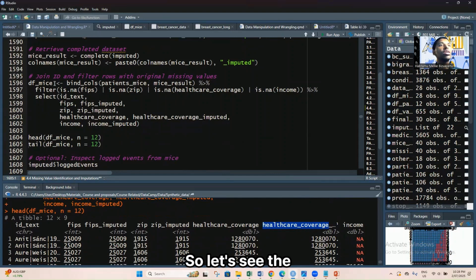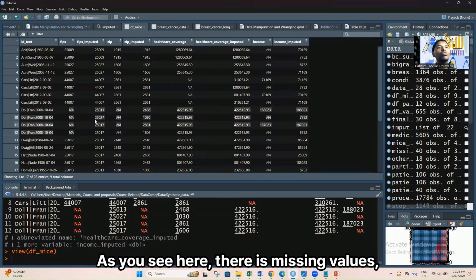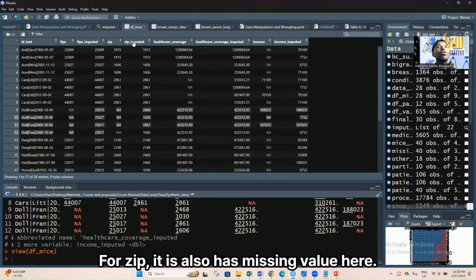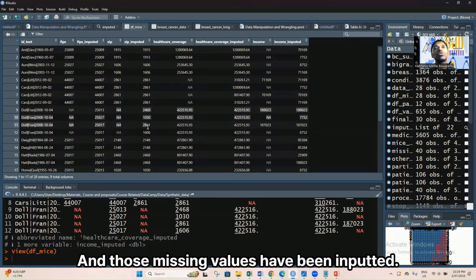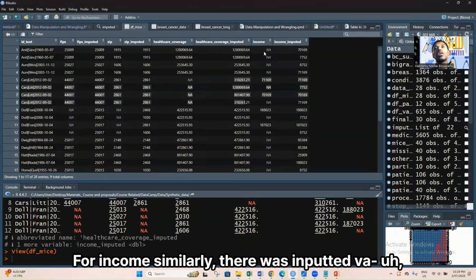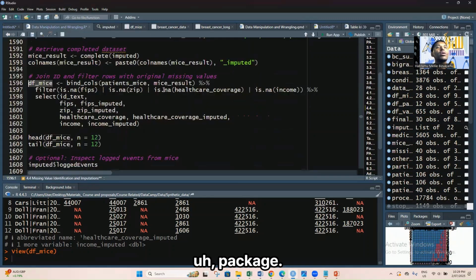So let's see which data frame we used. That means this one. For FIPS, for example, as you see here, there are missing values, but they have been imputed with the multiple imputation technique. For zip, it also has missing values here, and those missing values have been imputed. And for healthcare coverage, there were missing values here, as you see, and those missing values have been imputed. For income, similarly, there were missing values here, and they are imputed using the package.